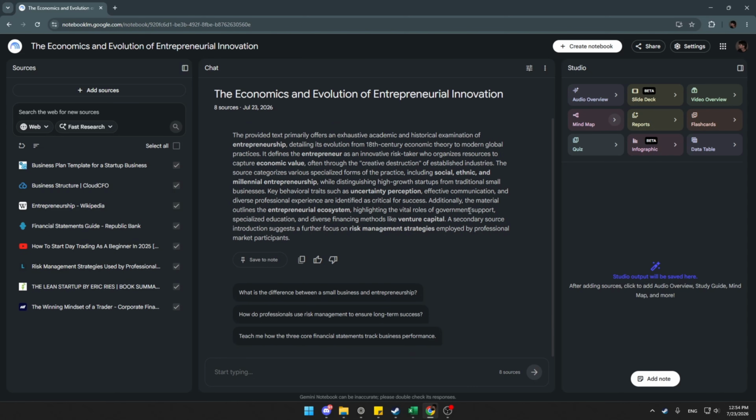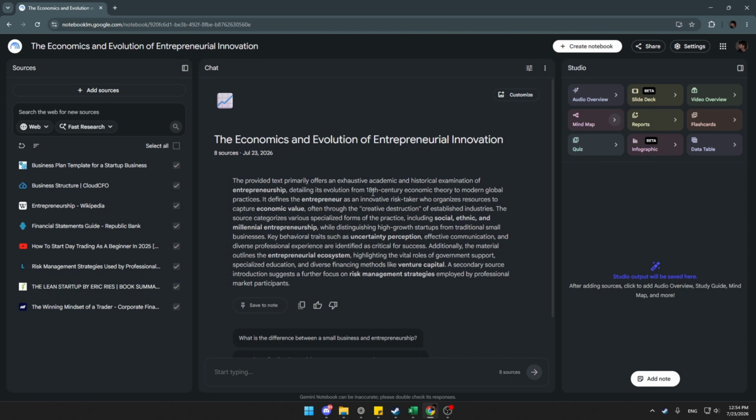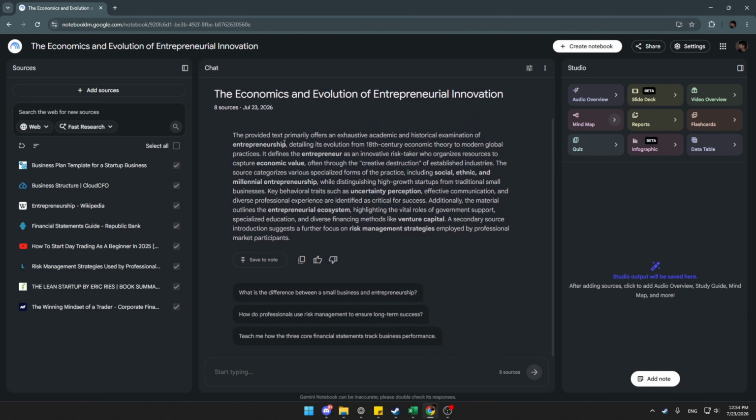So now it's constructed our notebook. And as you can see, the economics and evolution of entrepreneurial innovation. So there's this small summary and a few suggested prompts. These are questions that we can ask it, and it's going to formulate the answer solely based on these sources. So it makes it really great for studying.